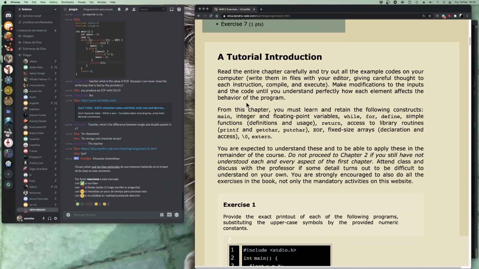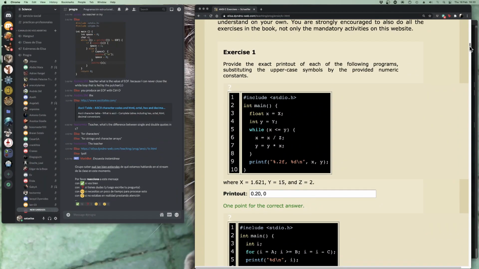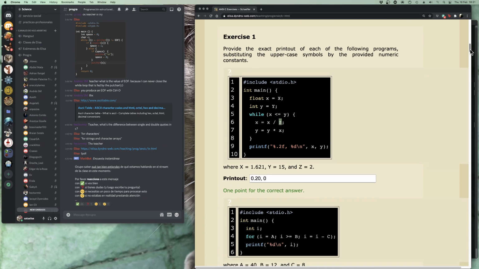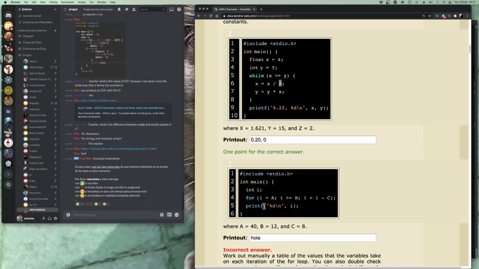Now, the idea is that you have read the entire chapter and understood it. If you did, you should be able to, even without writing the code, figure out what this program is going to print if x takes this value, y takes this value, and z takes this value. You would put the values here, here, and here. I recommend trying to work it out by hand and then verifying in code. Then, if you put the correct answer, you're going to get points.